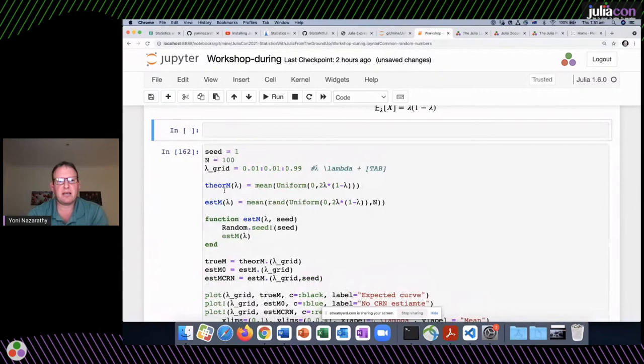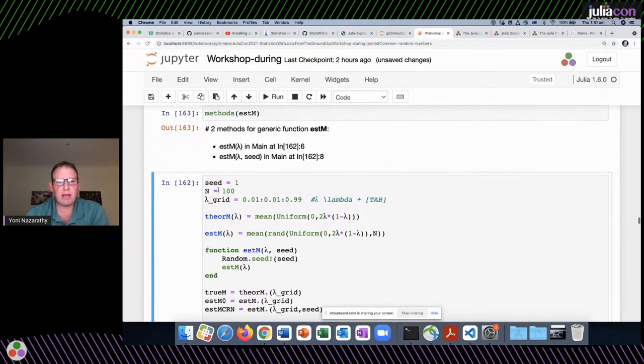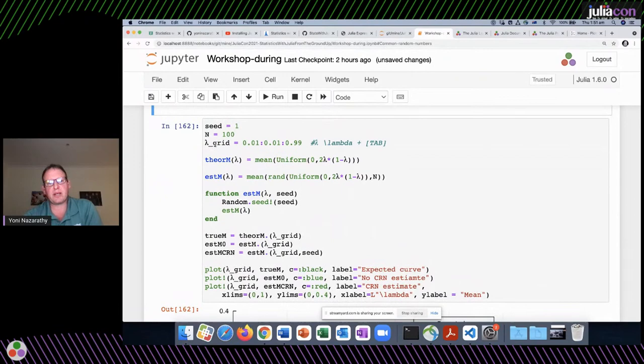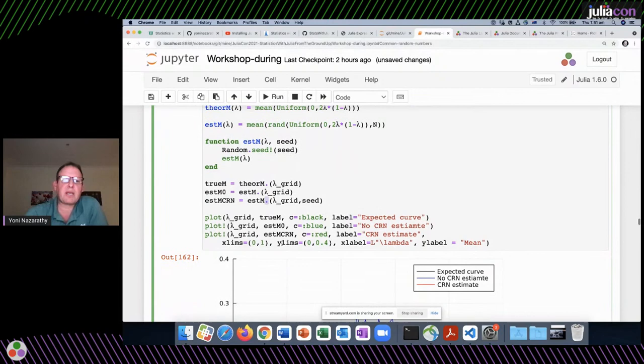So if I do methods est n, I have two methods. One accepts a lambda, the other accepts a lambda and a seed. What the other one does, it just fixes the seed. And then I take this lambda grid and I apply the true mean on it. Well, sorry, the theoretical mean, the estimated mean, and this. This is a broadcast operator again, right? And then we get to some plotting.